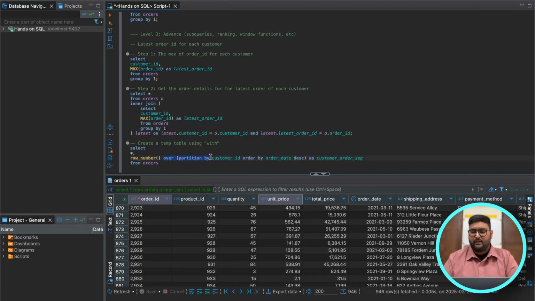The over partition by tells me that I want the row numbers partitioned by each customer. If I write a normal row number, it will give me a serial number sequence. But I want the serial number to reset for each customer ID. So for one customer ID, I get all the sequence together, then as soon as the second customer starts, the sequence resets. I'll show you how it works.